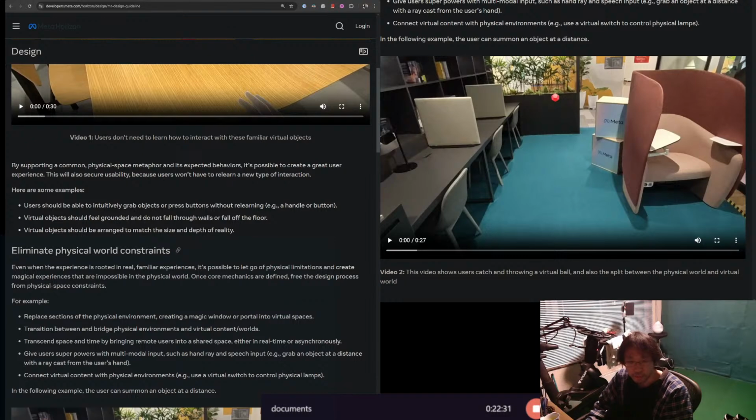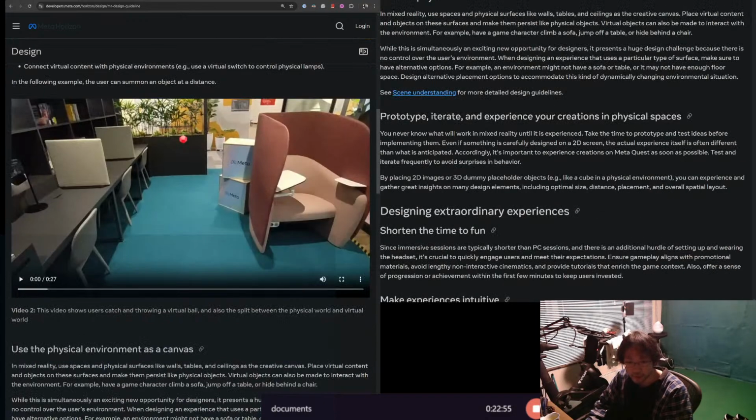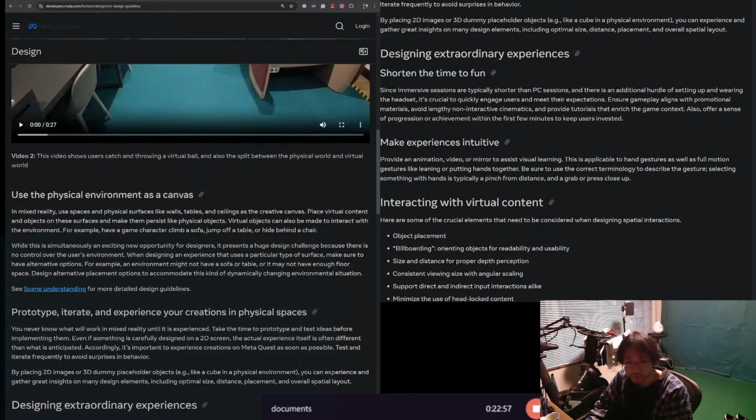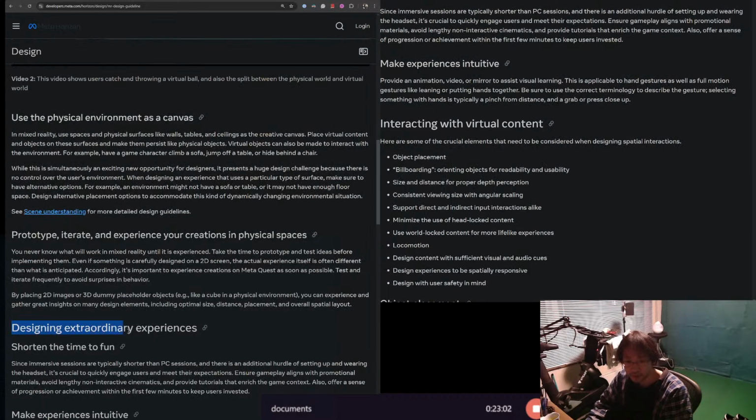That can create magical experiences that are impossible in the physical world once core mechanics are defined. Free the design process from physical space constraints. Replace sections of the physical environment, creating a magic window or portal into virtual spaces. Transition between physical and virtual. Canvas: first type, iterate your experience, creating in physical space, designing extraordinary experiences.